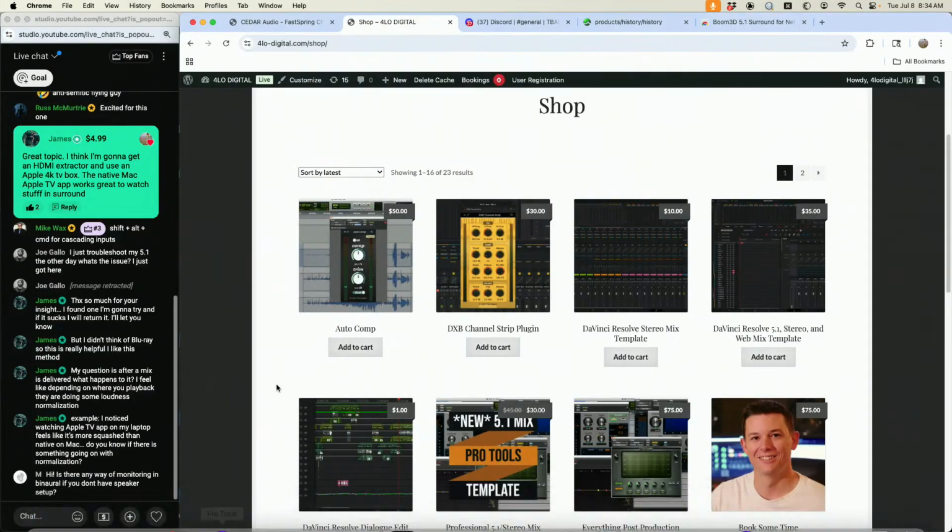So yeah, let's see other comments here. Okay, this is good from James. James is the name of one of my kids, so I'm partial to James. My question is, after a mix is delivered, what happens to it? I feel like depending on where you play back, they're doing some loudness normalization. Yeah, I've noticed that too.